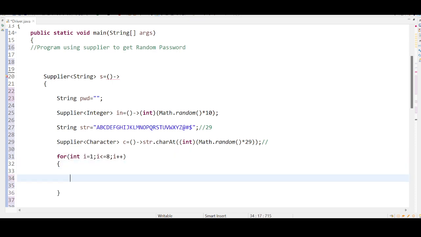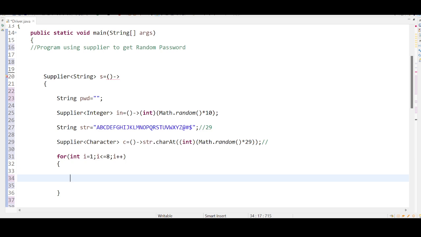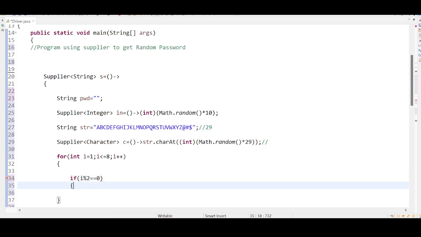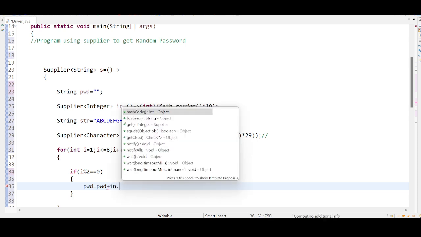Now you think the logic. The even numbers are going to have only digits, right? So I am creating a condition: if I percentage of 2 double equal to 0, if I is even, PWD equal to PWD plus IN dot get. PWD is already written, right?